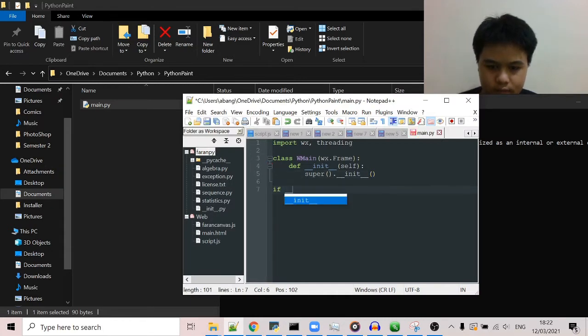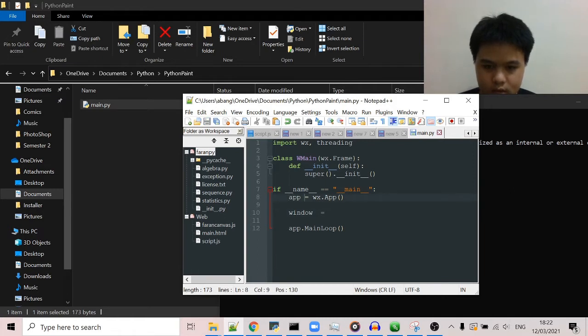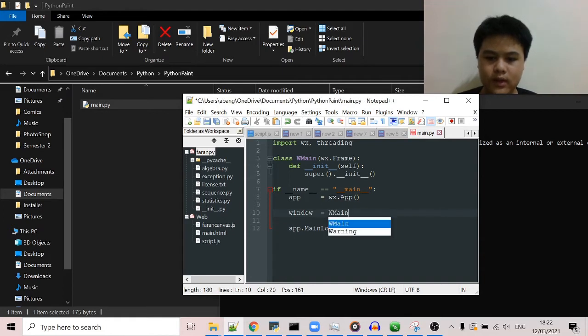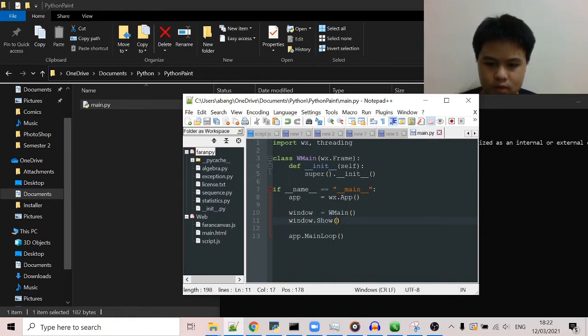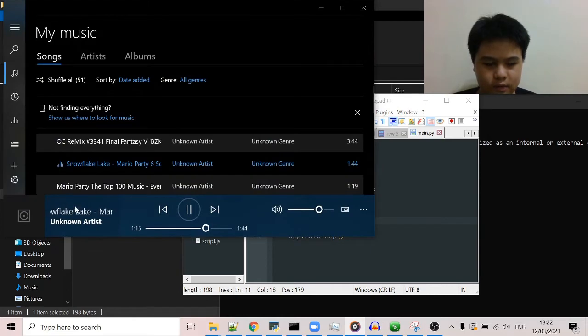Okay, so let's say main, let's set it to be epic. This will stop, and there's a main loop and the window here. The window here should be the main window show. Let's see the things.